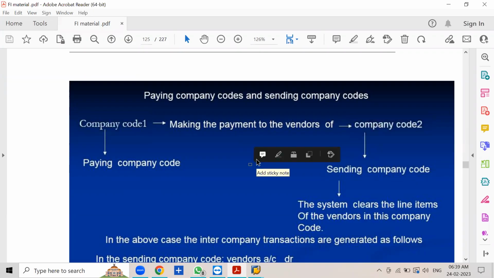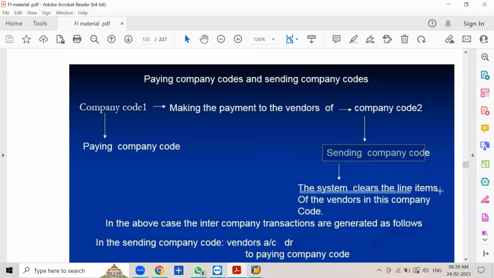As a result, what happens? I told you, when the system prints the checks, the system automatically clears the open items of the vendors, right? In that case, when company code 1 has made the payments to vendors of company code 2, in which company code are the vendor open items to be cleared? In company code 2, that means in the sending company code. So whatever company code is entered in the sending company code field, the system will clear the open items of that company code's vendors, right? See, the system clears the line items of the vendors in this company code.